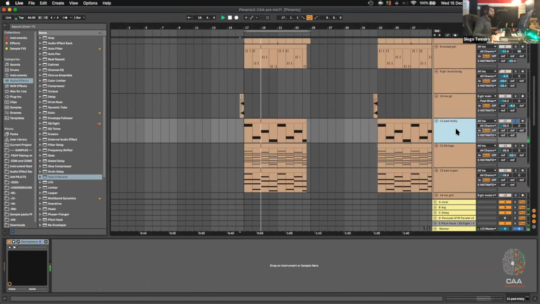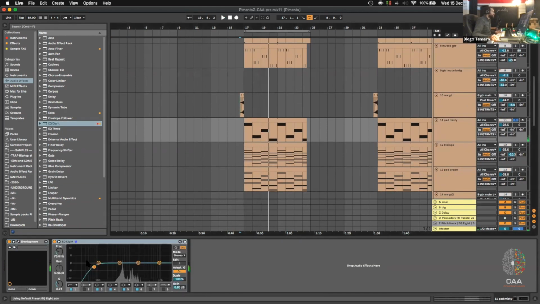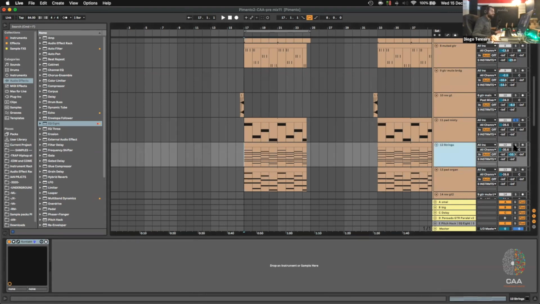Okay, Pad Misty. It's just a nice touch. It's Omnisphere. You know, this is not a production masterclass, but if you haven't heard about Omnisphere, I highly recommend you check it out. It's the most amazing plugin. It's my desert island plugin. If you could go to a desert island and bring one plugin with you, I would bring Omnisphere, definitely.